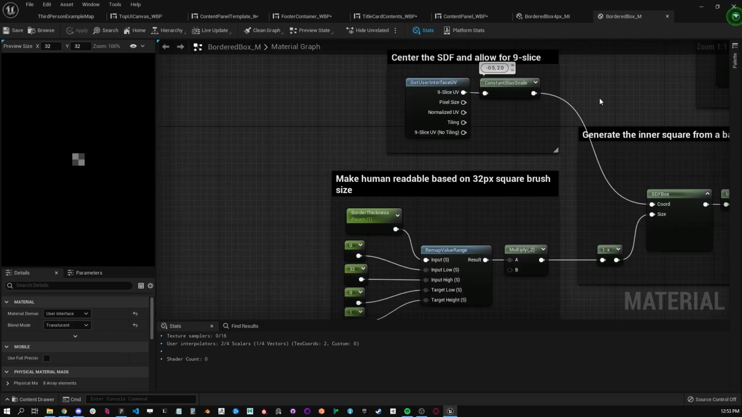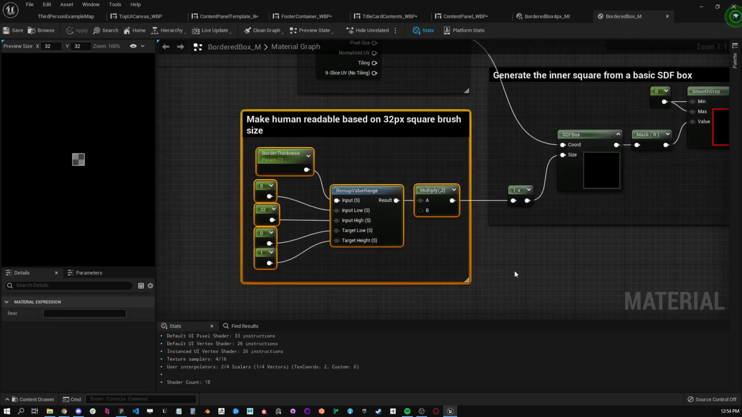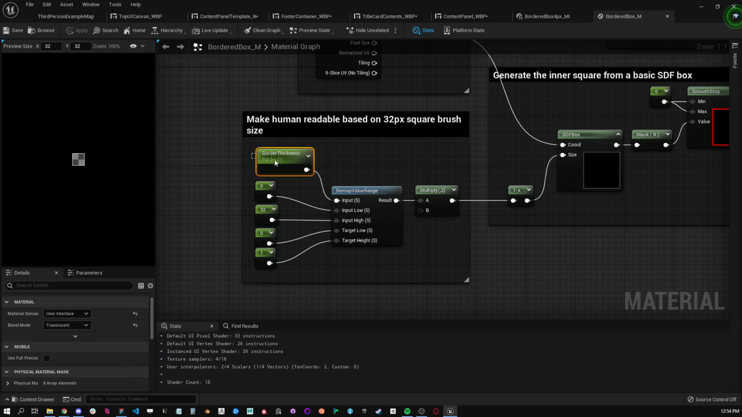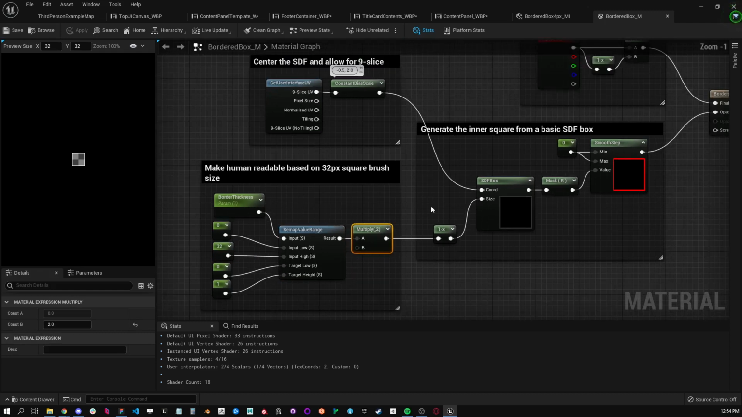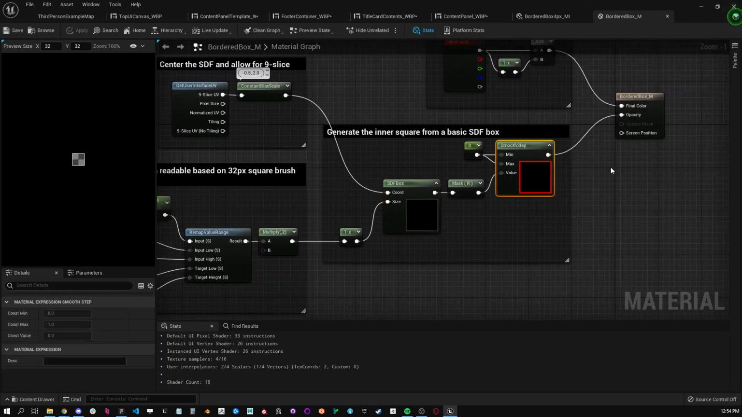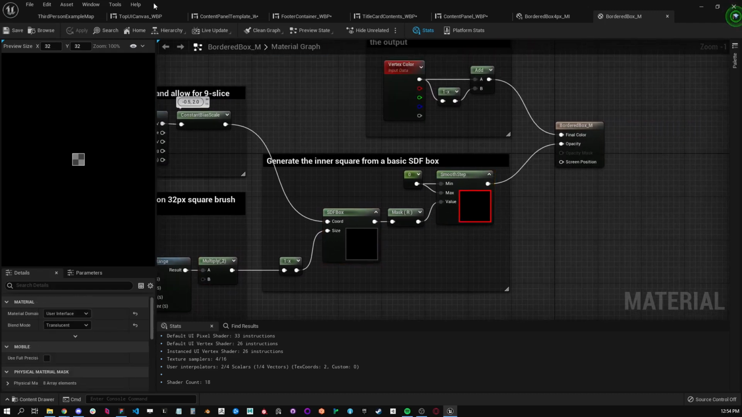So in my material, I'm just saying, make this human readable, because you're working with percentages for your parameter. I want to put a whole number in here and say 4 means 4 pixels. So I'm going to remap the value range based on a 32 by 32 box, and then get that output in an SDF, smooth step it, and that gives me an exact output.